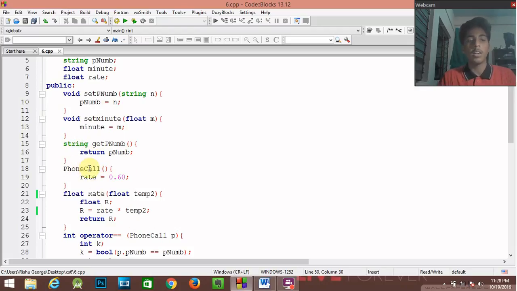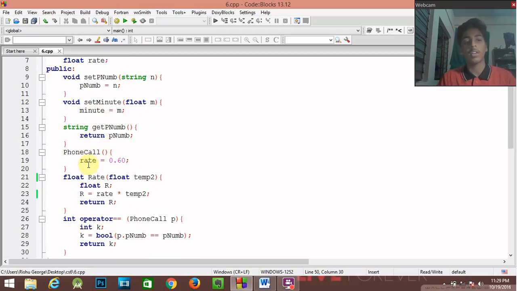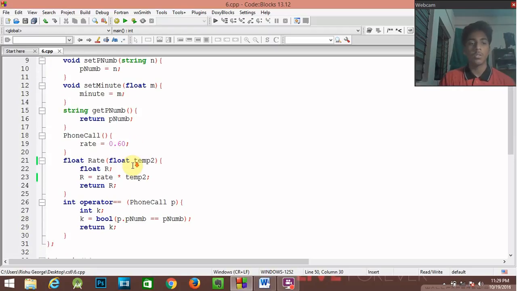And then we have created a constructor of the same PhoneCall, and inside this constructor we have set rate equals 0.60, so this will be the rate charged for a minute. And then again we have created a function, this is for the rate only, and in this also we have float rate, and inside this we have passed an argument of float temp2, and temp2 we have initialized here, and this will be received here when we call it with any variable there.